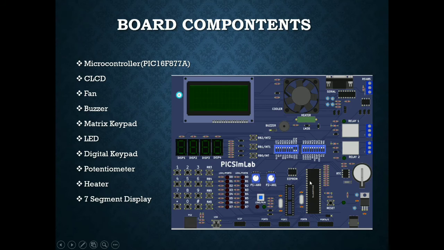Here we can observe there's a microcontroller at the bottom. We have a CLCD display on the top, and we have a fan on the right side. Then we have a temperature sensor below the fan. Then we have a buzzer to the left side. And here we have 9 keys plus 3 keys, which are star, 0, and hash, to provide input. So this is the matrix keypad.